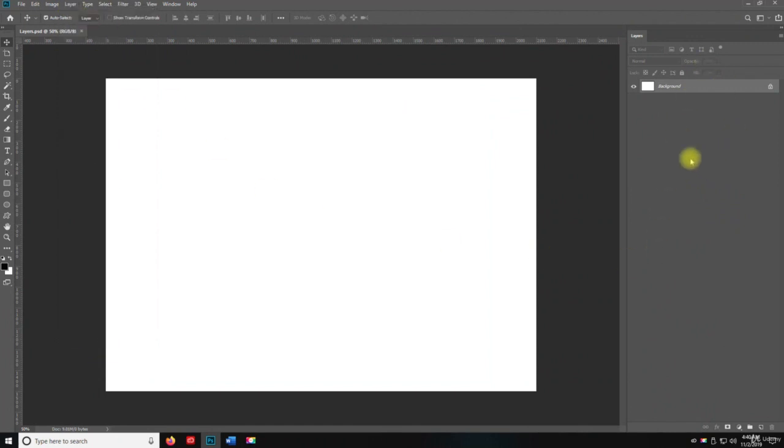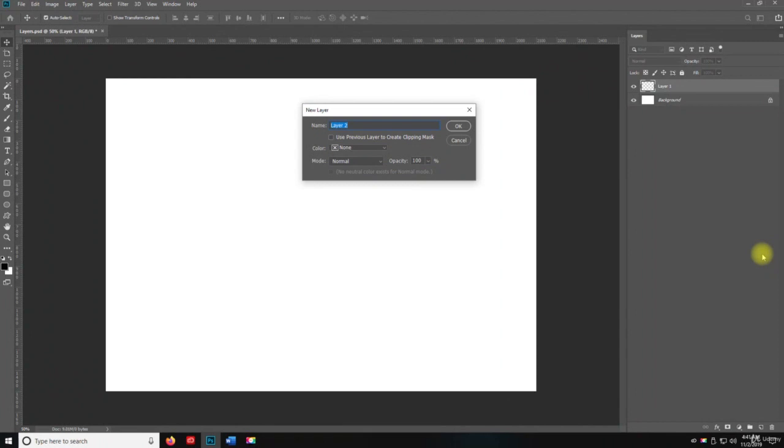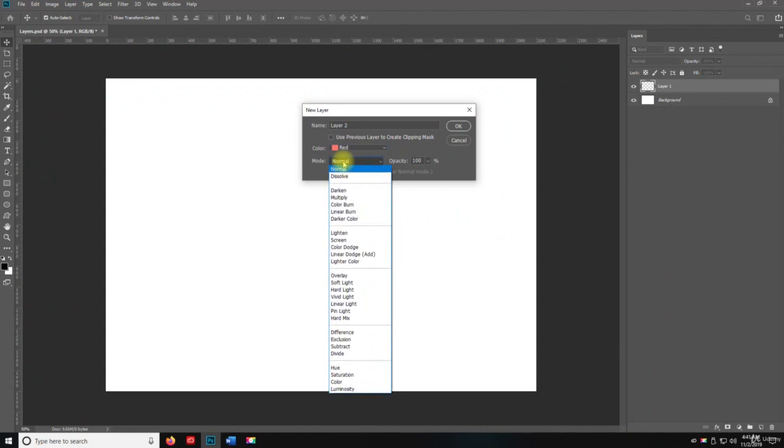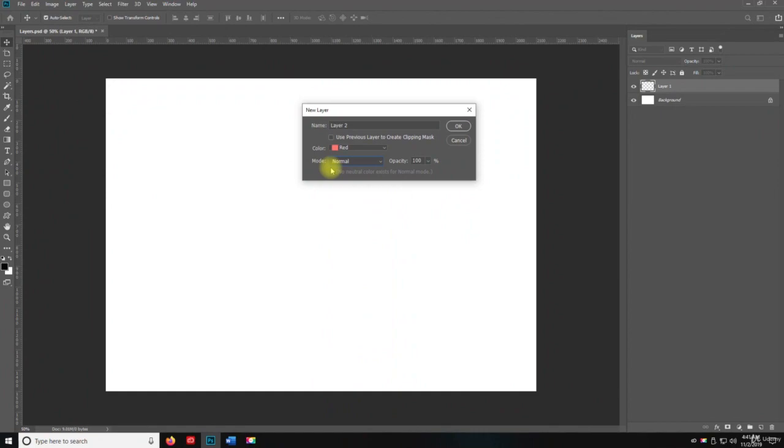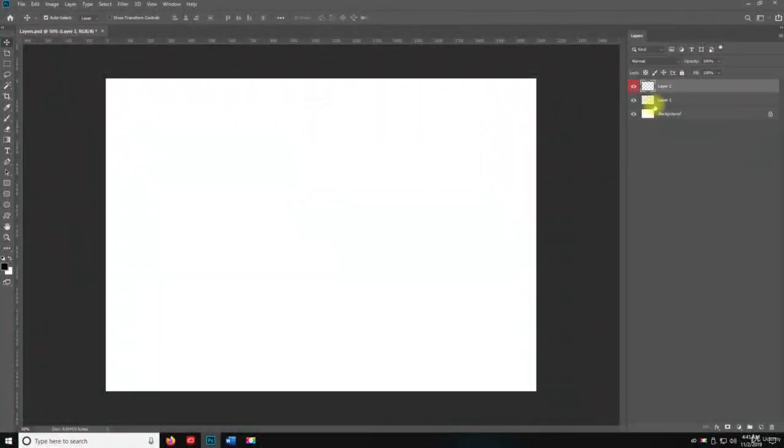We're going to learn a couple of different ways to create a new layer. You can go to this little document icon right here, click on that, and that'll create a new layer. If you hit Control Shift N, that'll create a new layer and give you an option to label it. We're just going to leave it as Layer 2. You can give it a color, so we'll give it red. You can set the mode: normal, dissolve, darken, multiply, color burn, linear burn, darker color, etc. What this does is basically give it a different filter. We're just going to work with normal layers.